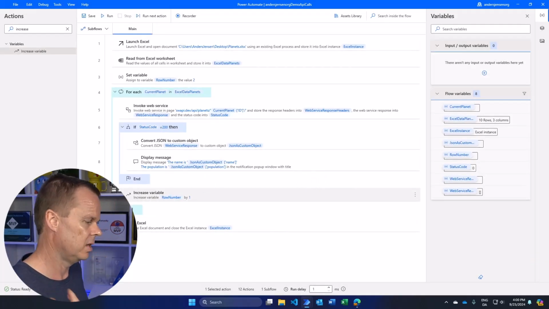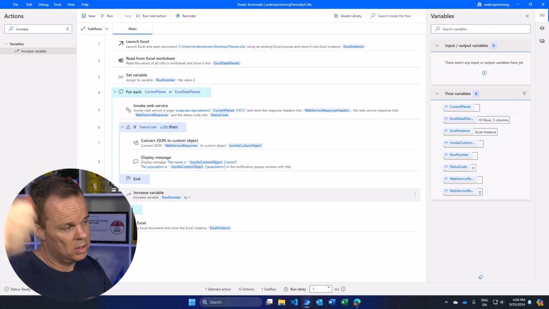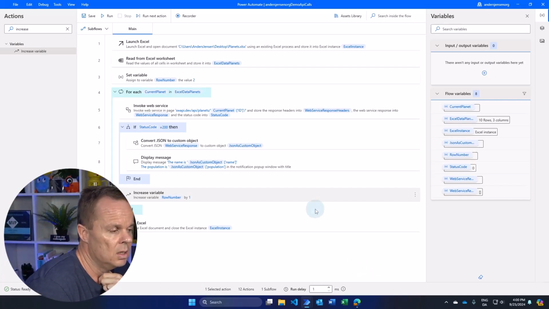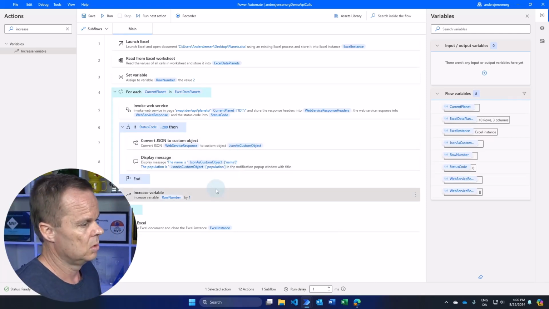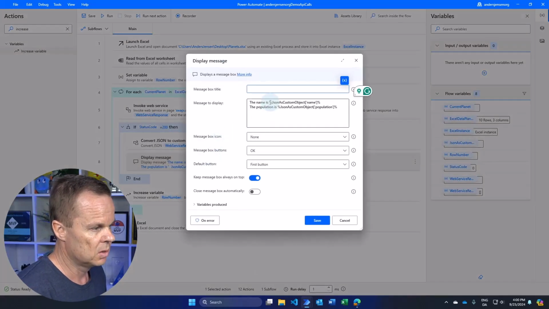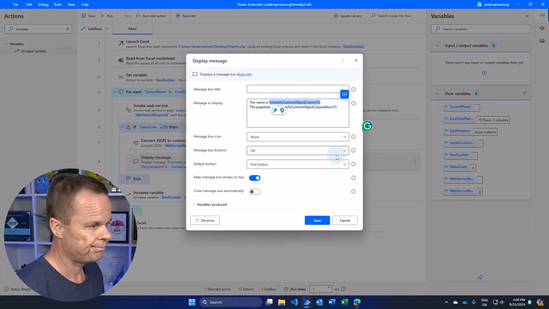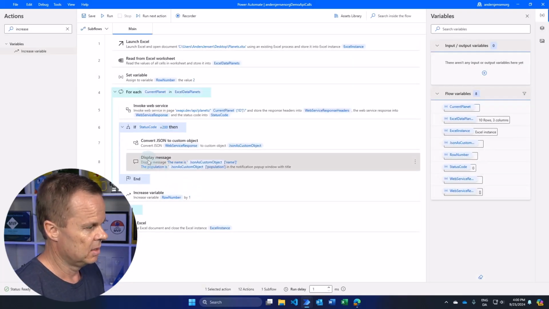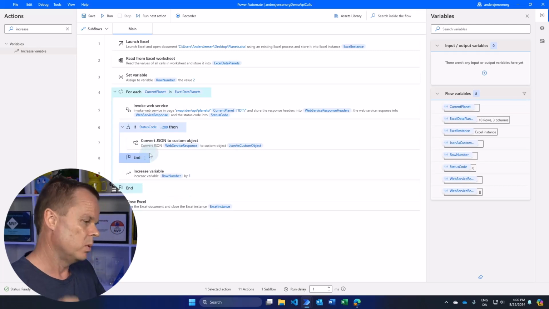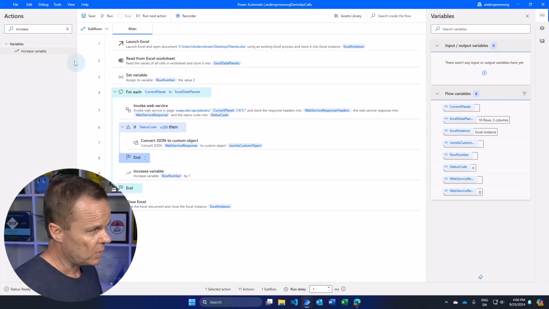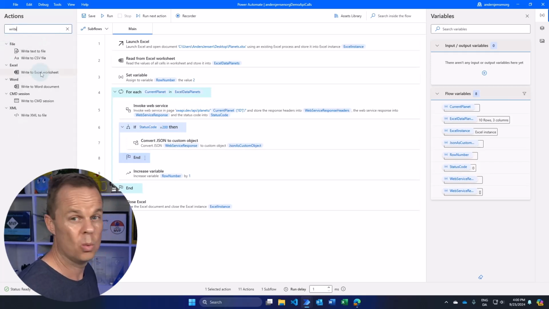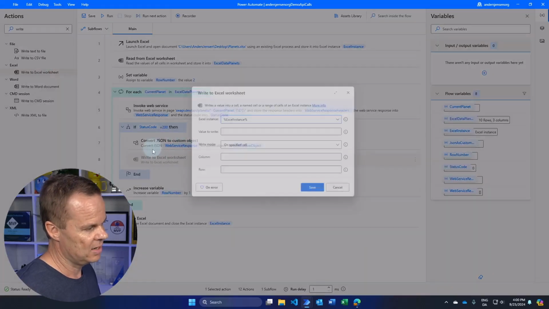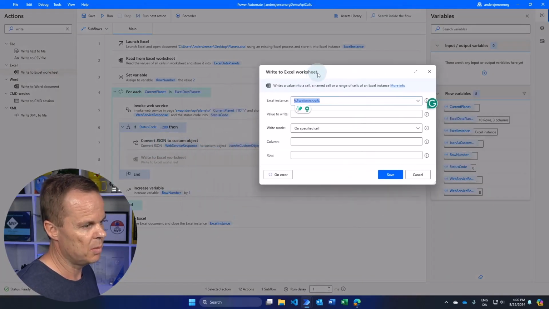Then I need to tell Power Automate Desktop, what do I need to do in all these iterations? Well, I want to print the name and the population in the correct columns. So let's open up the Display message. Let's copy this expression and let's delete this Display message. Now we will not have it displayed to the user. And instead, we will write to Excel worksheet. Drag it in after the Convert JSON to custom object.